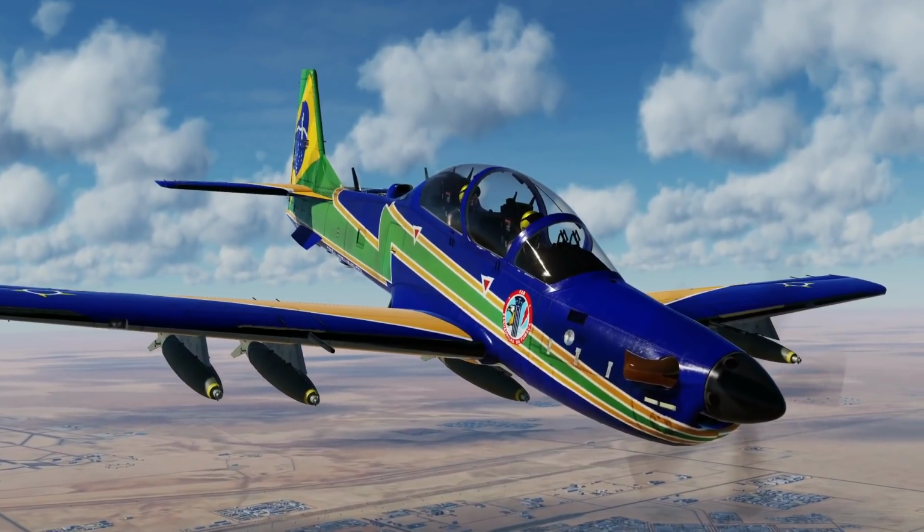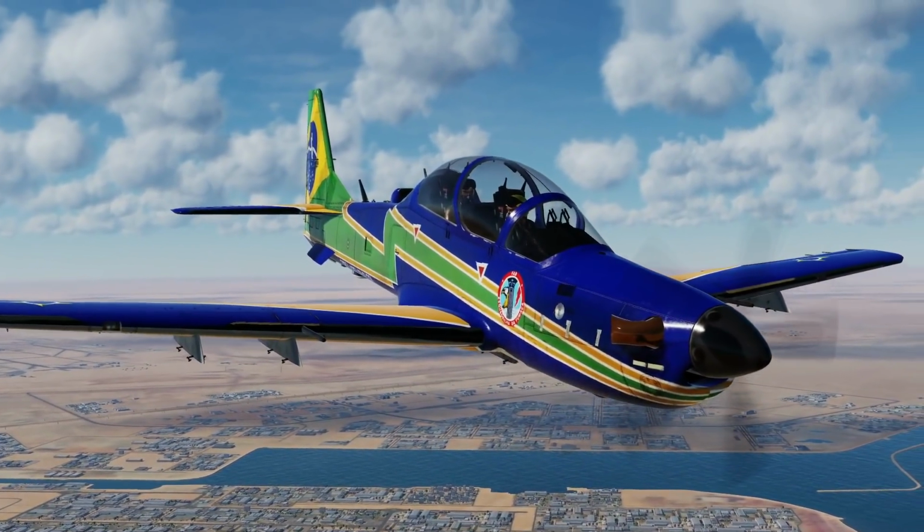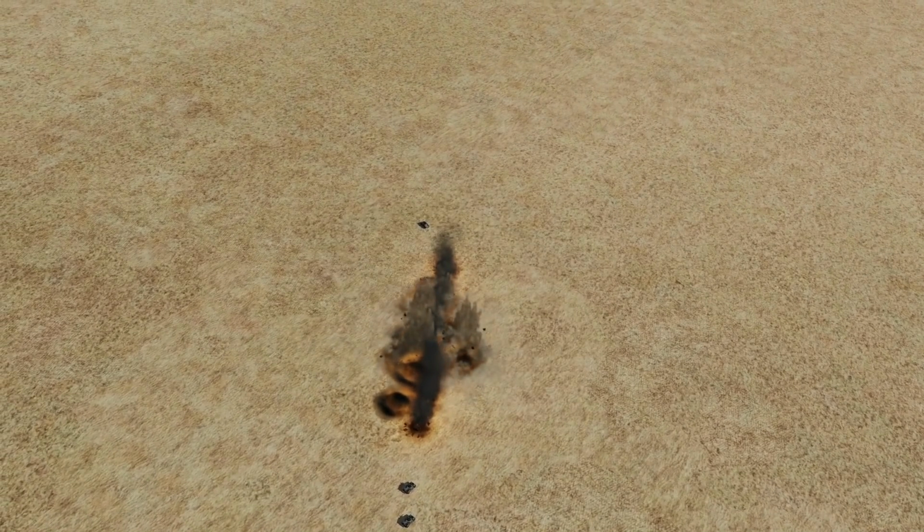Right, Simba, can you come on your run when you're ready, please? 10 seconds. Release. You can do this with the cluster bombs as well if you like.